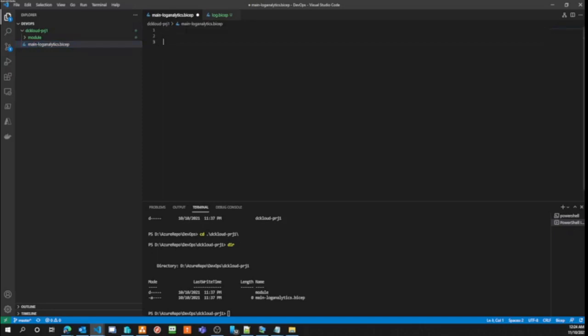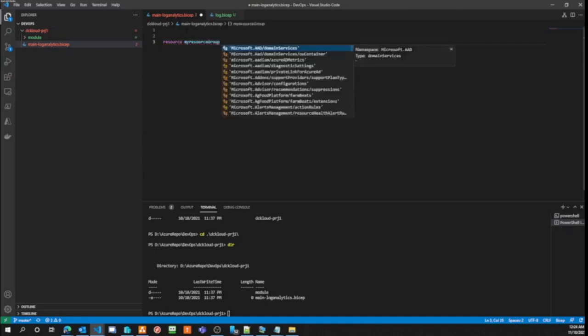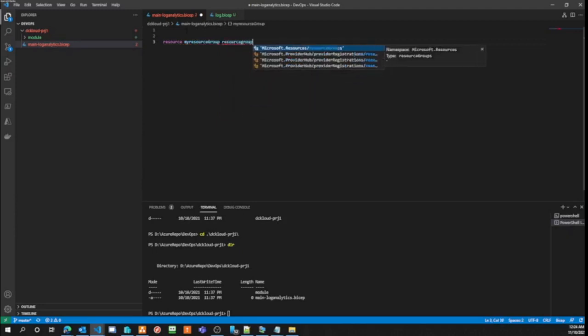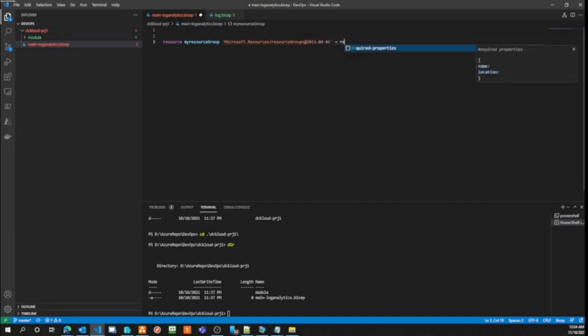So in this one, you may be wondering that we don't have a resource group to deploy. So I thought of creating the resource group inside the main file. So inside this one, I'm gonna create my resource group, and then resource group. Perfect. Then required properties. Perfect.